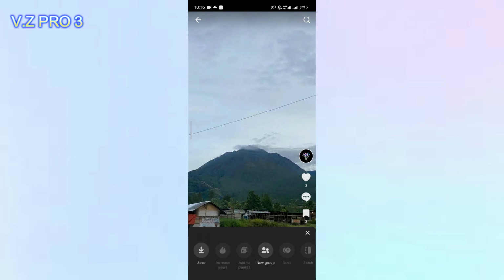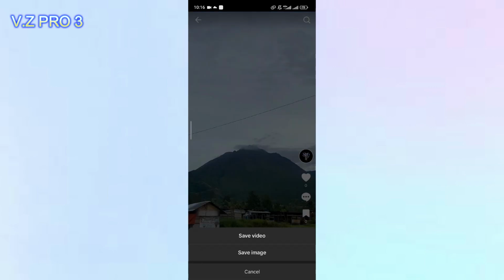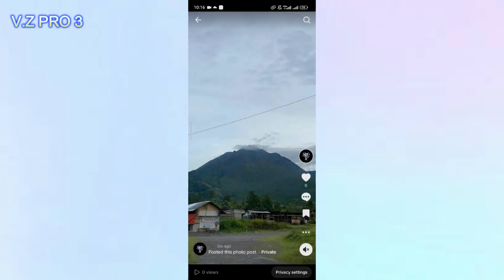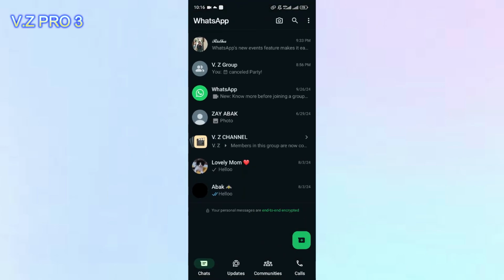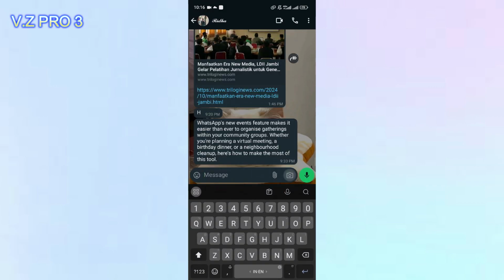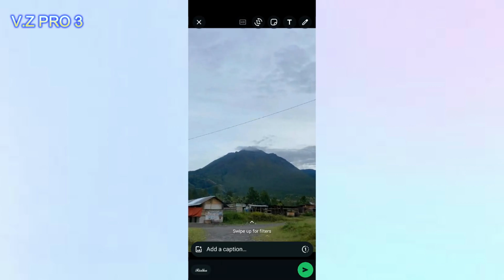As you can see, you can also share your private post, so you can just tap on save the video or the image. Because it's an image, I will save the image, and now you can just share it to your friend, maybe on WhatsApp, on Messenger, or another platform on your phone, like this.